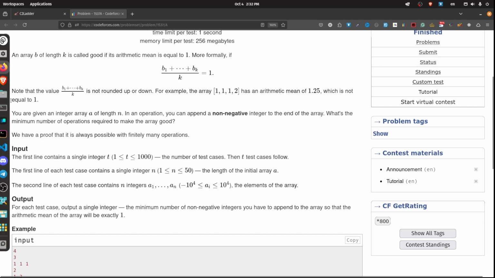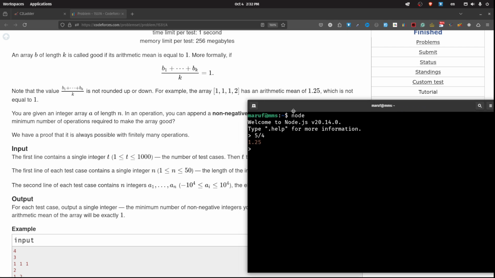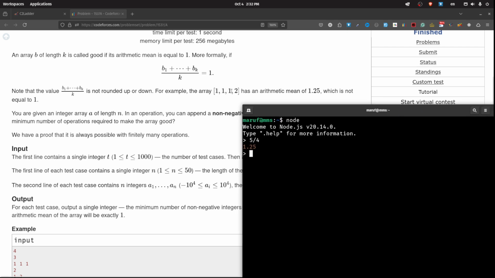Okay, so basically I already did this: 1 plus 1 plus 1 plus 2 is equal to 5, divided by 4, which is the value of k, meaning the length of the array. So if we divide it by 4, then the answer is 1.25. Here it says we can't round up or down.